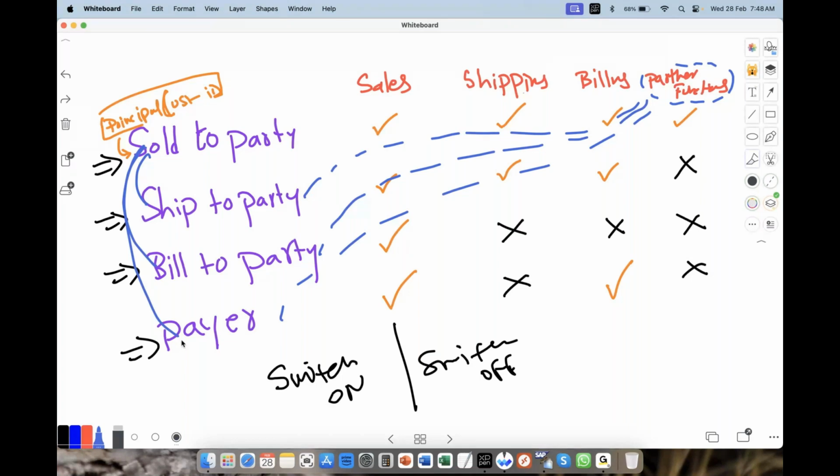which we see in partner functions. So by setting up the relationships in the back end, sold party has a ship-to, has a bill-to, has a payer, you get it represented over here. Okay, you will understand that. So partner functions come only in sold party. Remember, partner functions come only in sold party because sold party is the principal customer ID, the main customer ID.